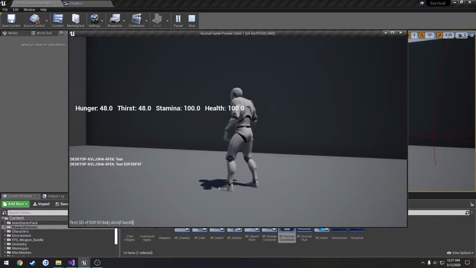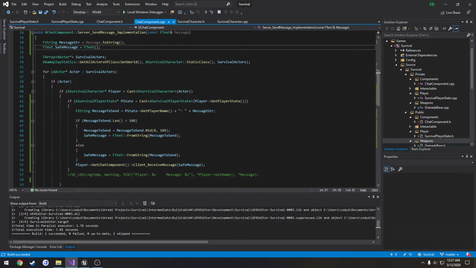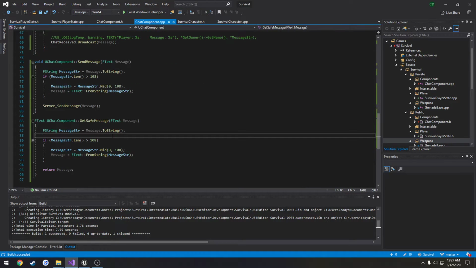And we should still be limited, but you can see part of it will be cut off. So it cuts to the D, which is right here, because of the length of our desktop name. So that's what we're going to have to fix. We're going to fix that in our get safe message.